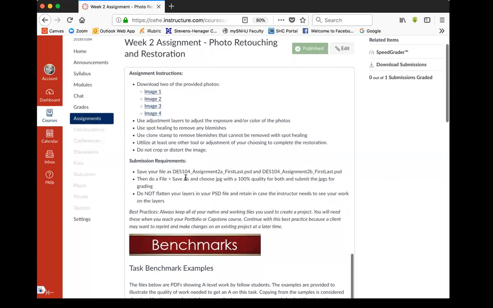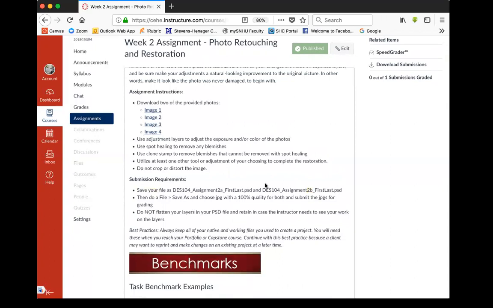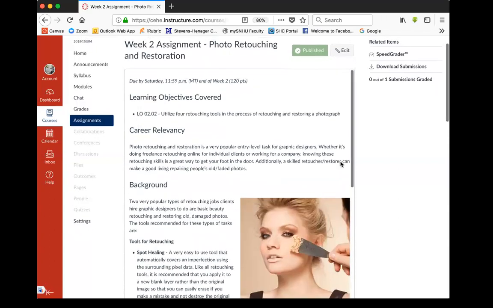And then once you're done, you're going to save it as a PSD file. You're going to have the before, which will be 2A, before you do any changes to it. And then you're going to do the after, so 2B would be the after. Then you're going to do a file save as and choose JPEG with 100% quality for both and submit the JPEGs for grading. Do not flatten your layers in the PSD file, and retain them in case the instructor needs to work on the layers. This is an important part to pay attention to, so make sure you're paying attention to those specs.